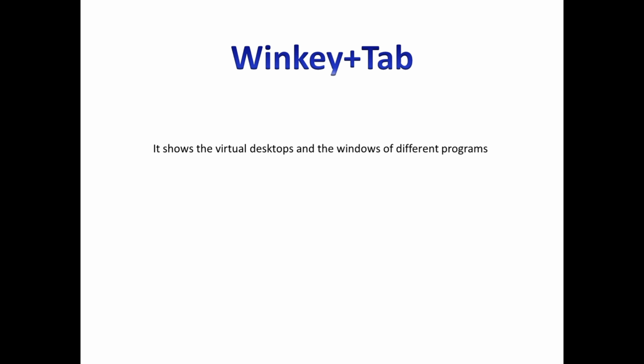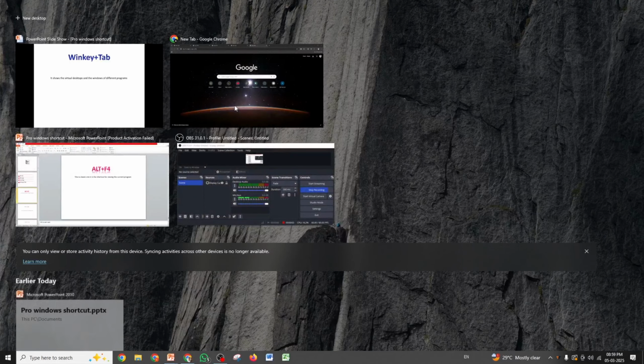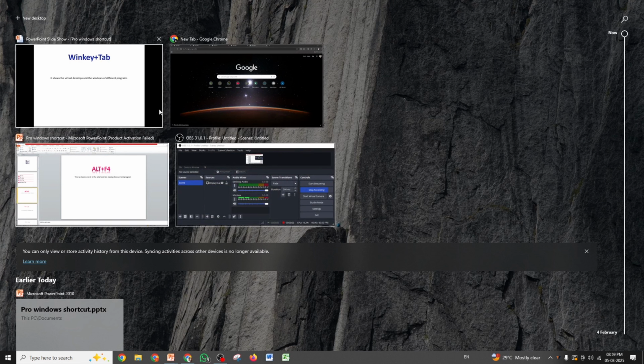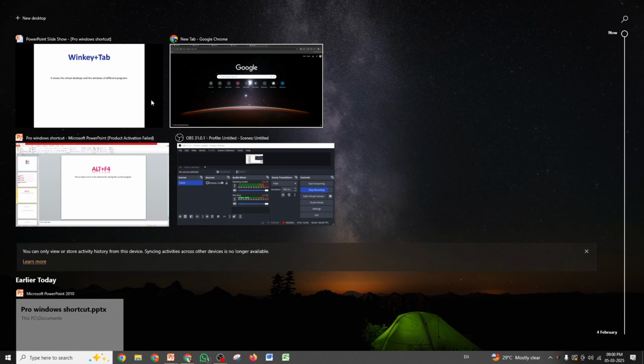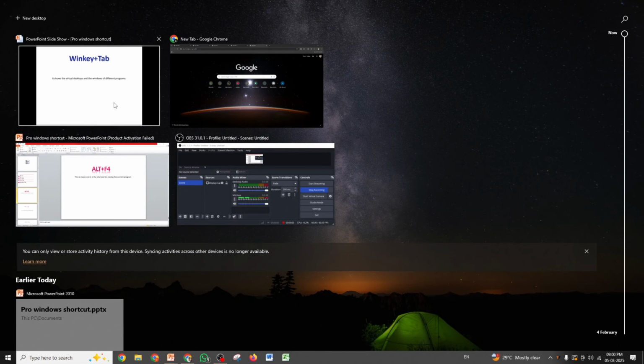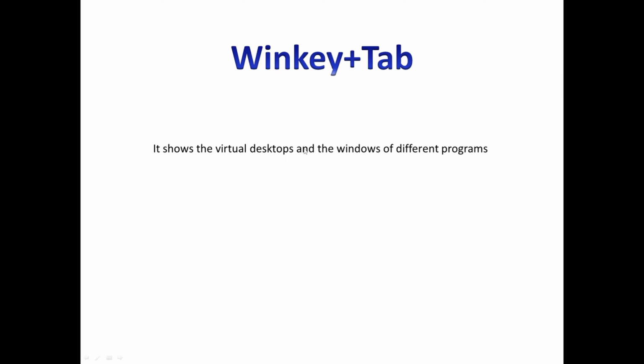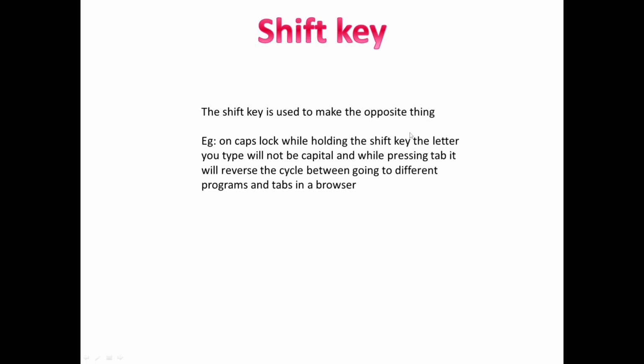Then Win key tab. It just shows the current program. Actually, this shows the virtual desktops, if I remember. It shows virtual desktops.